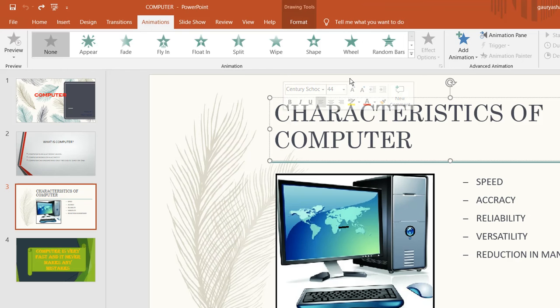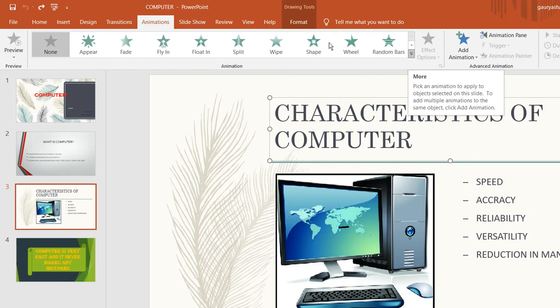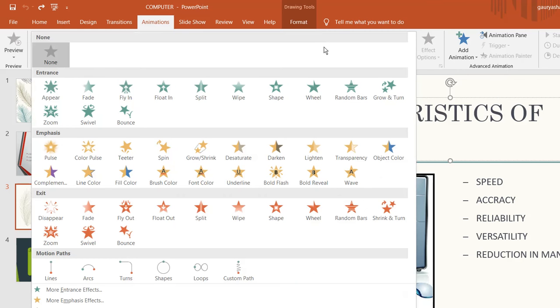So, I will just click on it. And here you can see as I have selected this, now all the animations are working. Because previously all the options were coming in grey color. Now the options are coming in black color. Here you can see this drop down arrow. When you click on this drop down arrow, you will get different options.